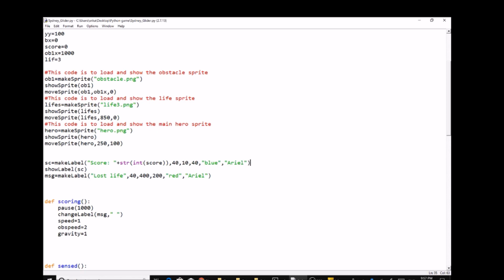1 is the text to be displayed. 2 is the size of the text. 3 is the x position. And 4 is the y coordinate. And 5 is the color of the text. 6 is the type of the font.